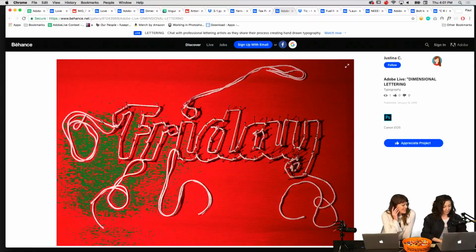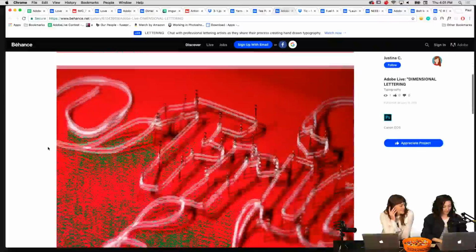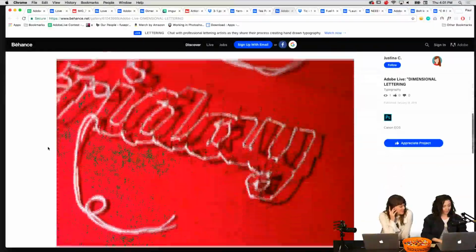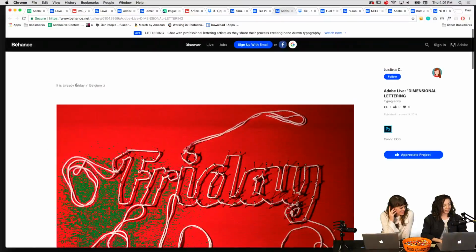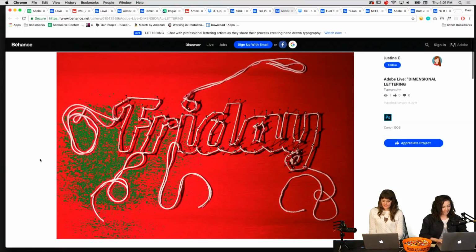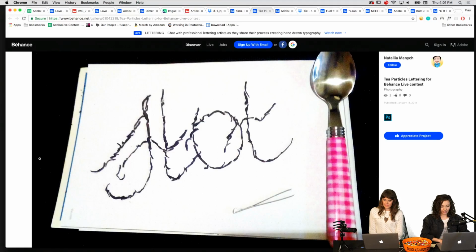So Justina did Friday. It's like Dominique Falla-esque. Really, really nice, and I love the colors. It's already Friday in Belgium. See? That's why I said it was Friday. Yeah, I really love this. I haven't seen anything like this submitted yet either. So good job. We have this from Natalia T Particles.